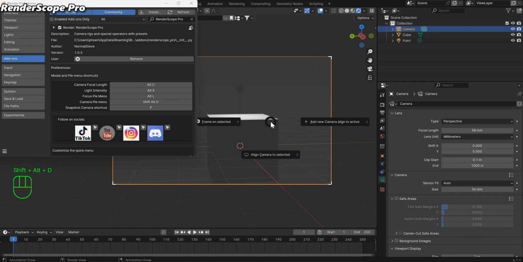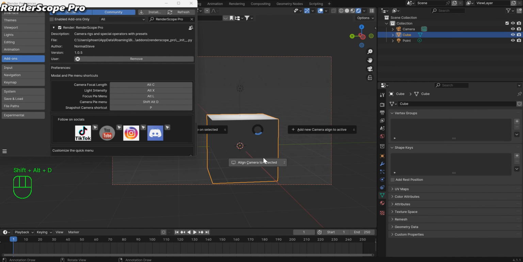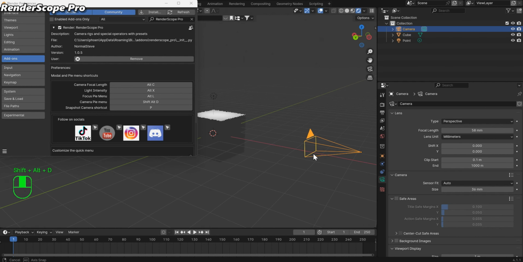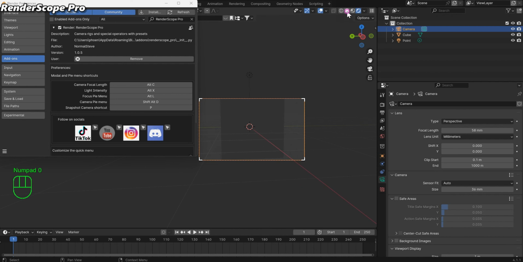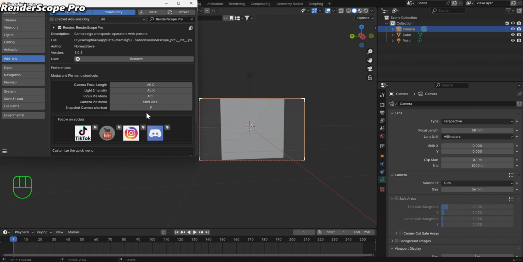So Shift Alt D, this one's going to grow a little more. You can align new camera to active, align camera to selected. And so if I grab that and align the camera to selected, it's going to actually align the camera, and you can see how that works. Very basic.